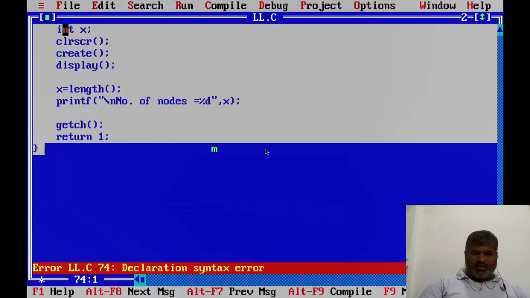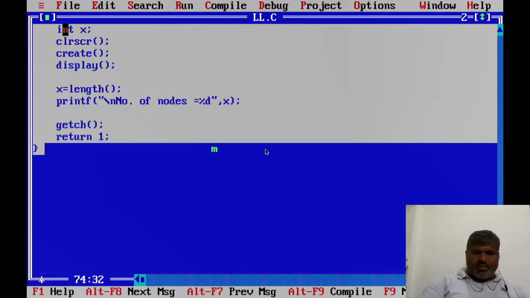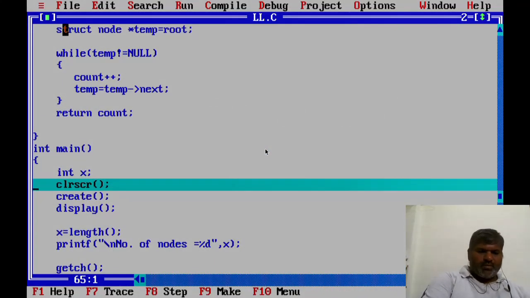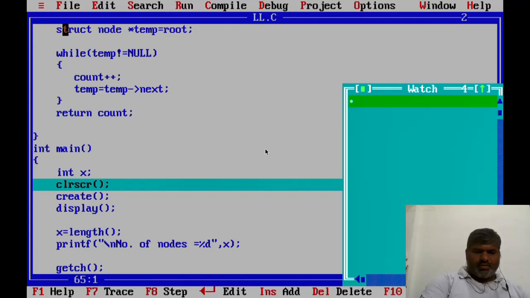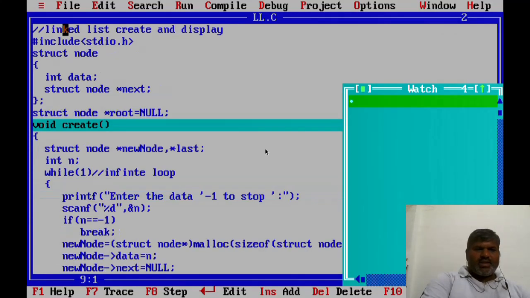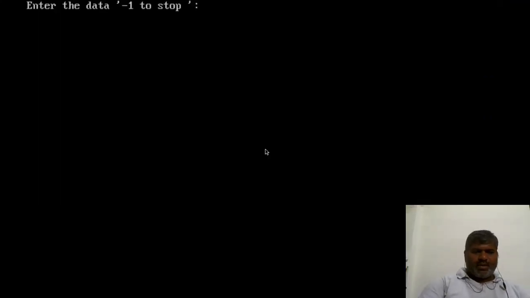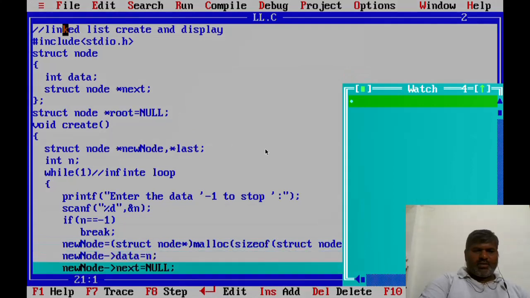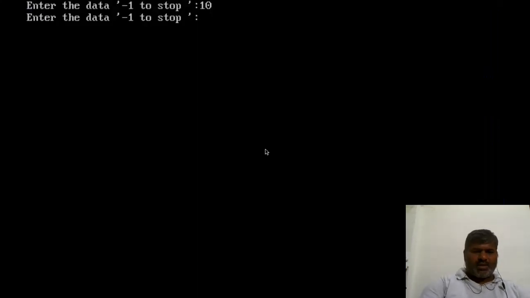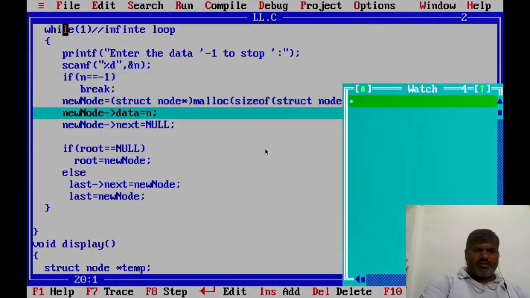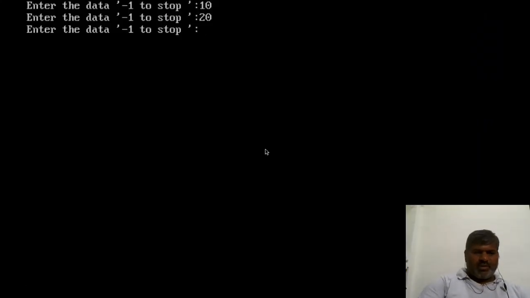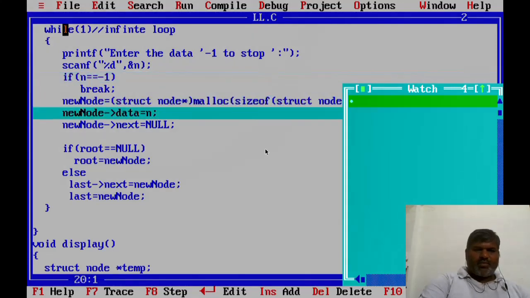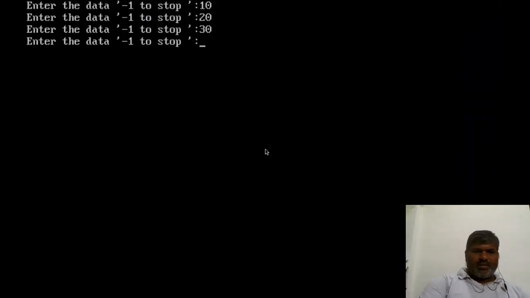Here there is an error, there is an extra character, so remove this part, save, then trace your program. Now here in the watch I will show you. Initially the create function will be called, then here enter 10, so once again it will be called, then enter 20, then once again, this part we have already seen, 30, and one more element I will enter, 40.